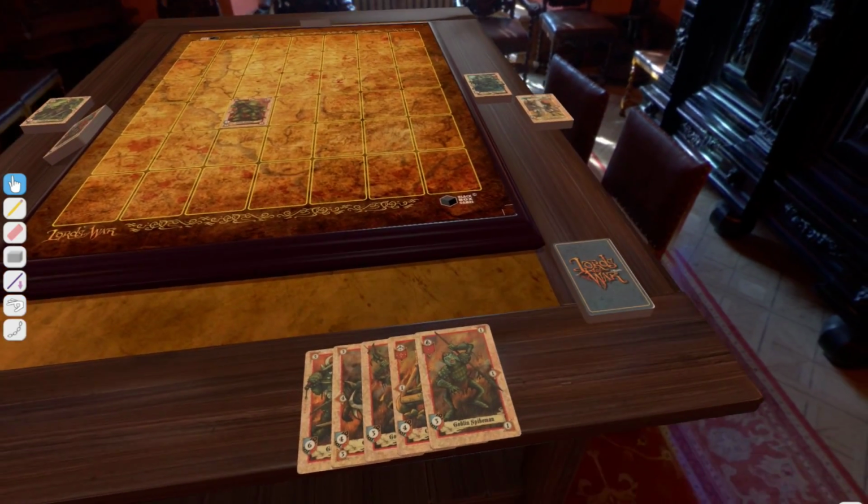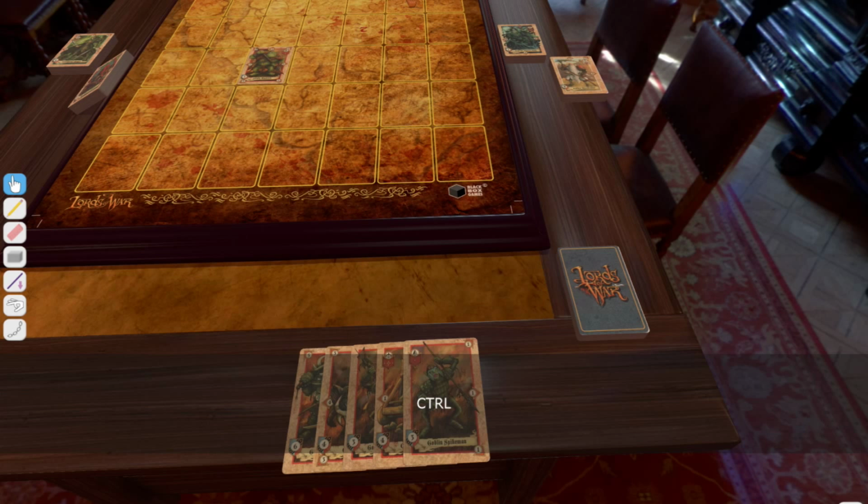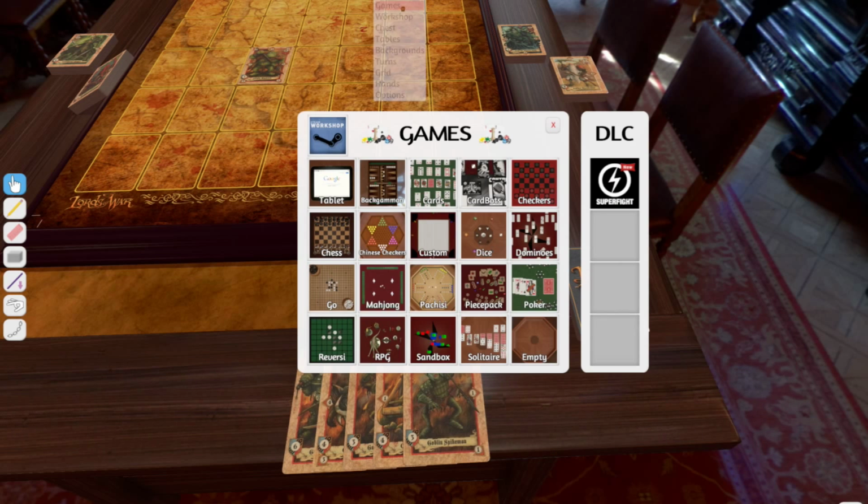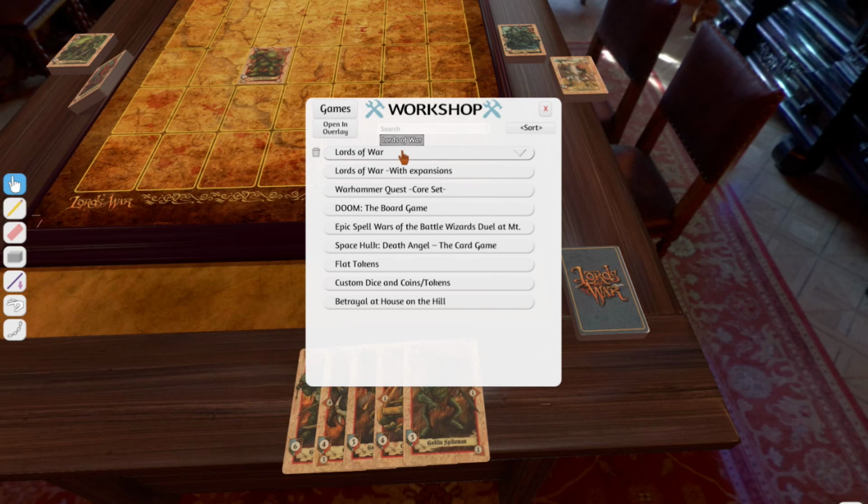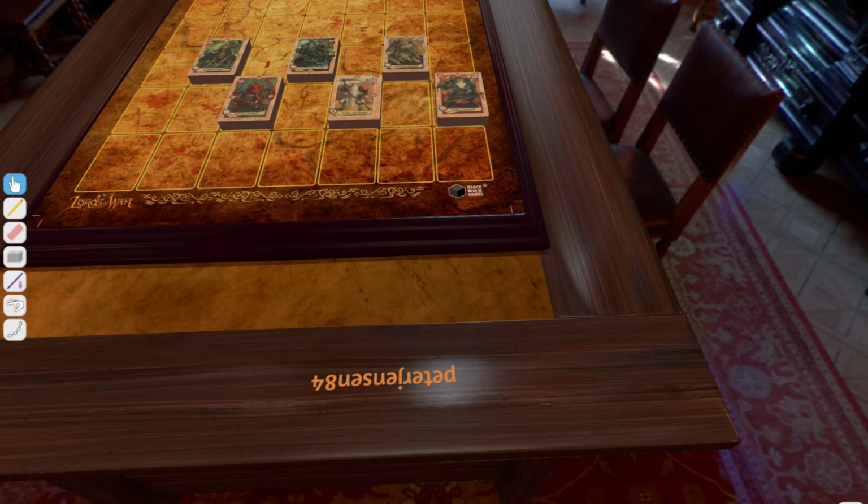And if you want to reset your game, you can just press the host icon in the top, select games, and again use the workshop icon, click on it, and press the correct mod, in this case Laws of War.